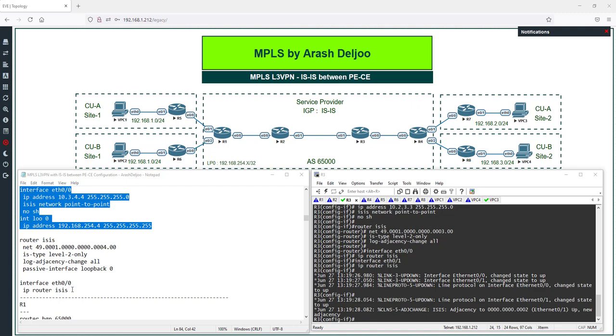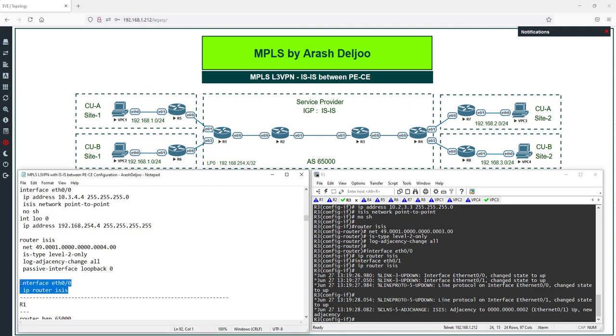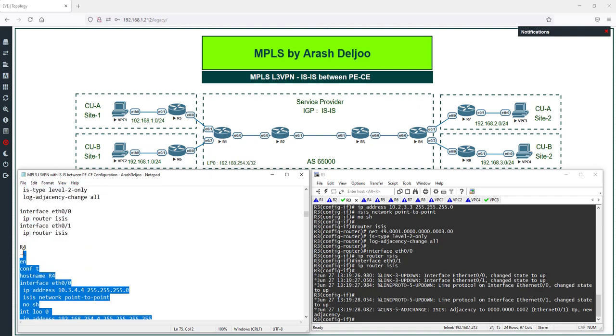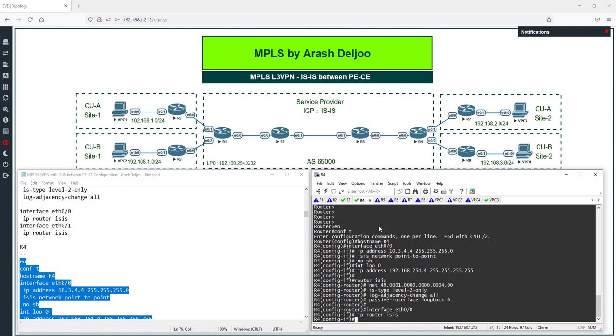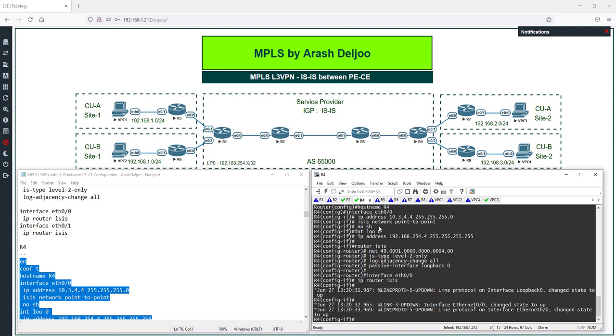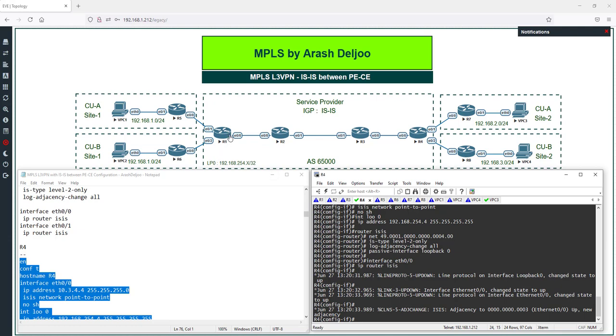And also the IP router ISIS command configures ISIS on the Eth0/0, copying this part of the configuration and pasting it on router 4. Now in router 4, we have the next neighborship, the ISIS neighborship. Very good. And now we expect to see the loopback 0 of router 4 in router 1.